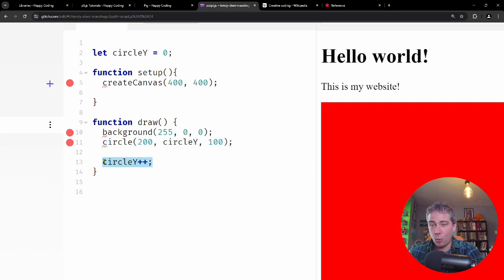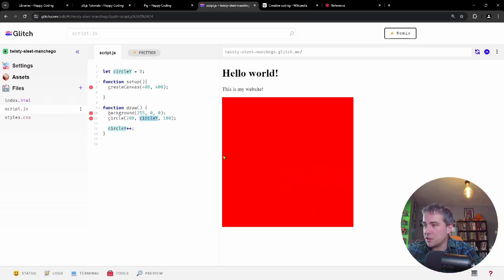So then 1/60th of a second later, circle y is now 1. And I draw a circle at 201, which is 1 pixel lower than it was the last frame. Then next time around, it's 2. Next time around, it's 3. So you're increasing circle y by 1 every frame, which lets you have this effect where the ball is dropping over time because you are increasing that variable. And this is just a fun, interesting way to play with the idea of, in this case, variables, but you can play with lots of concepts.